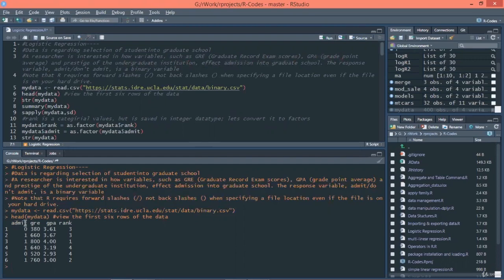You can see there are 4 columns, that is 4 variables. First is the admit variable, that is whether based upon these factors a student has been selected or not for the graduate school. Next is the GRE value, the GPA value and the rank of the institution. How does it affect the admission? We will build a model for that and check the result. Let's check the structure of this data. I have saved this data in my data variable.